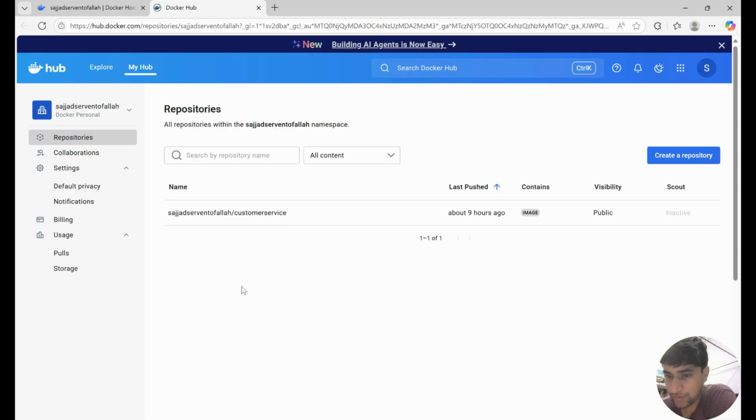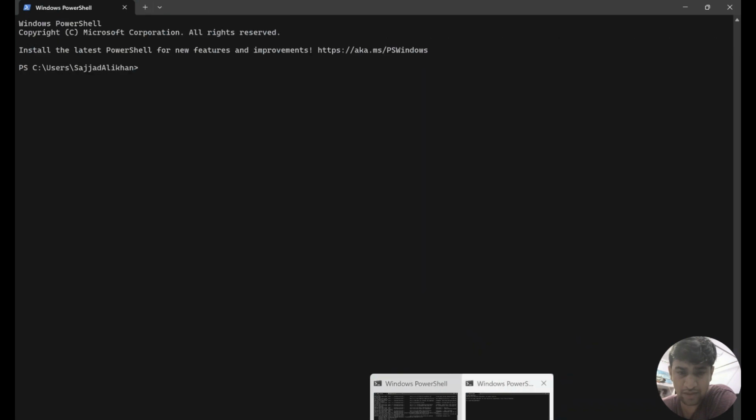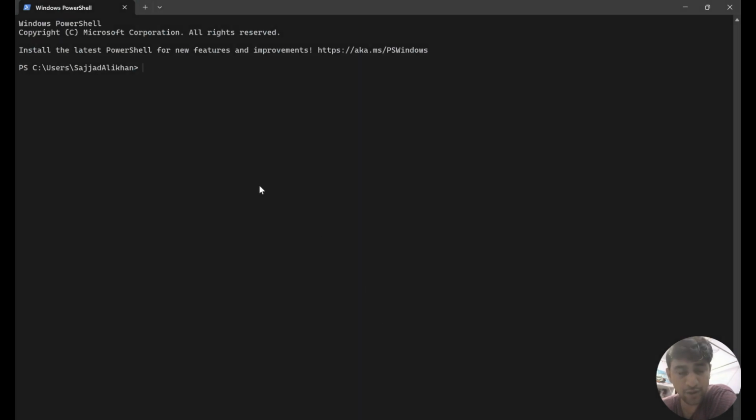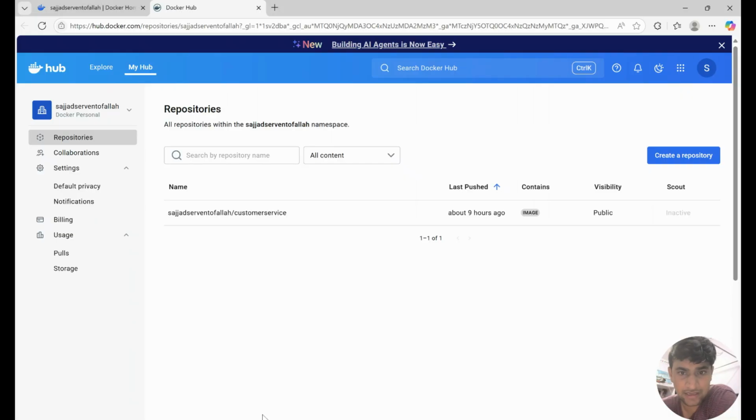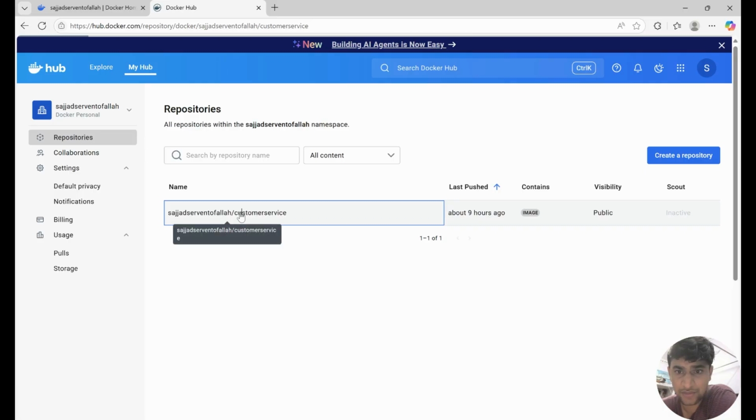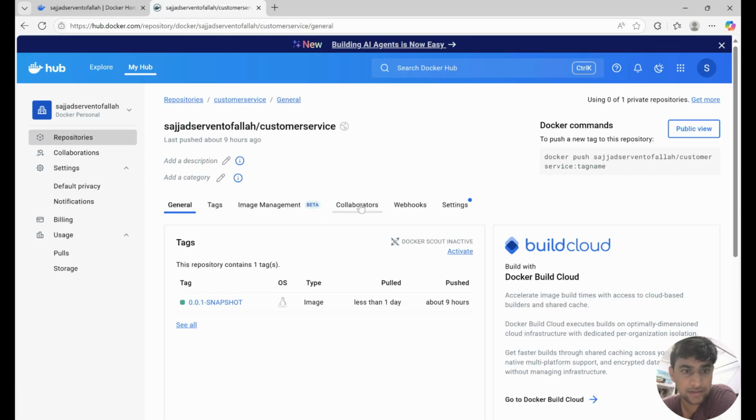Let's see how we can do that. In order to push the Docker image, first you have to give a tag to the Docker image. Tag is a kind of alias name for a Docker image. You can see here, this is the tag: 0.0.1 snapshot is the tag.